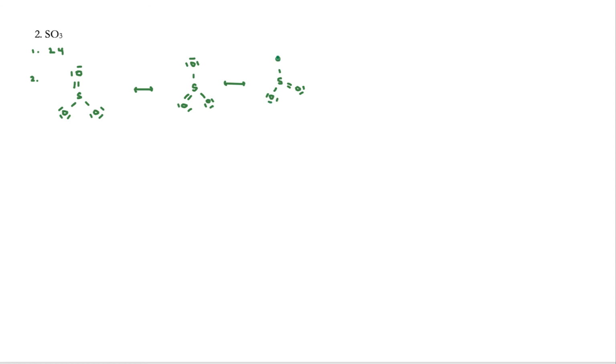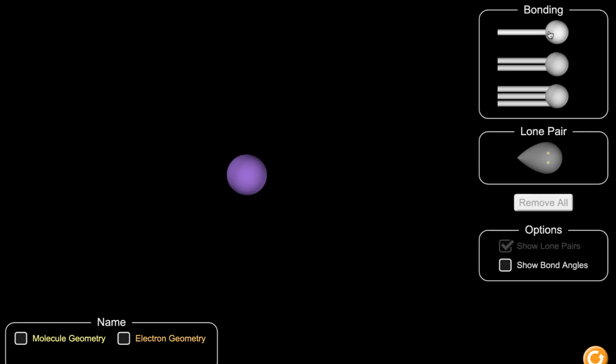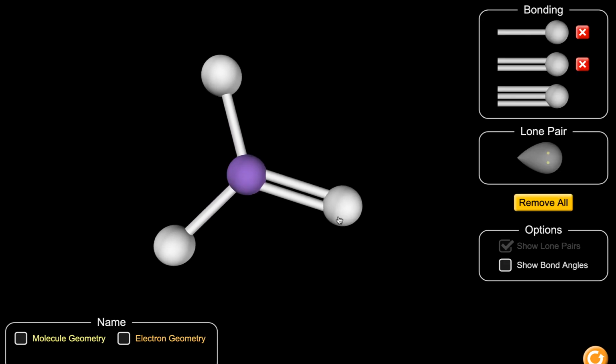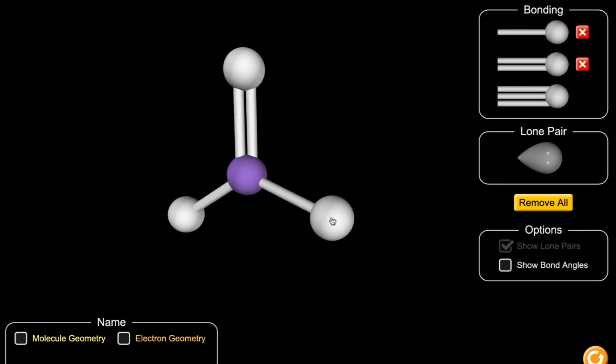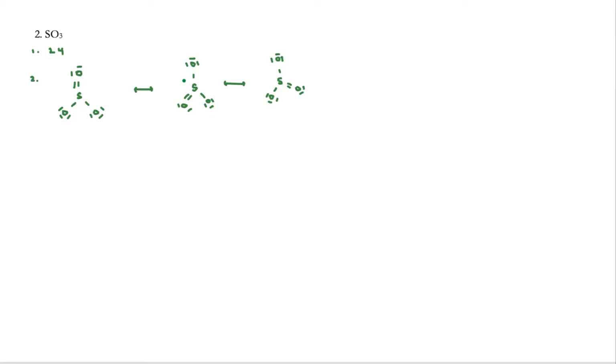And let's really quickly make sure that the VSEPR model supports this orientation. Okay, so clearly it does. We're good to go with that.